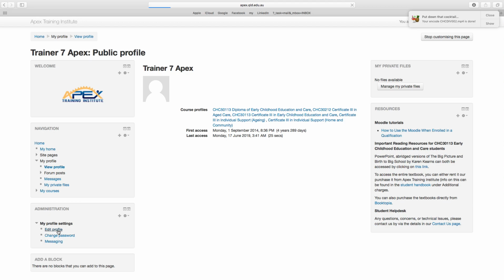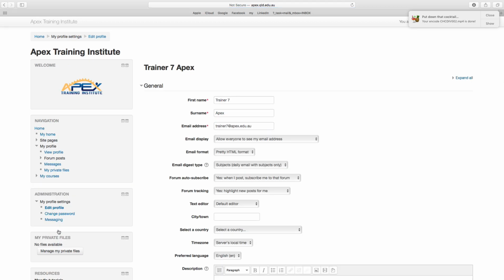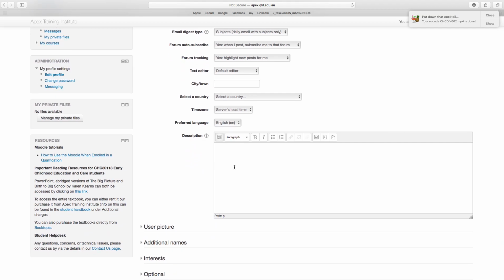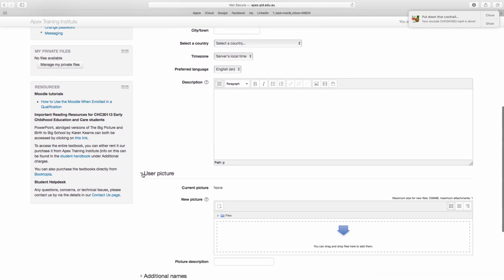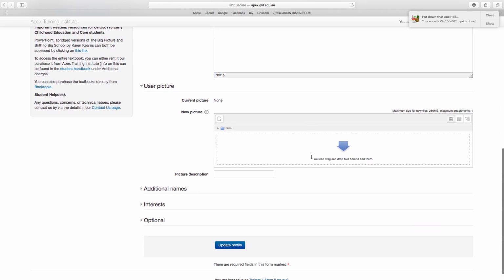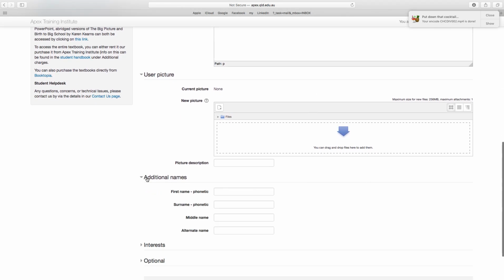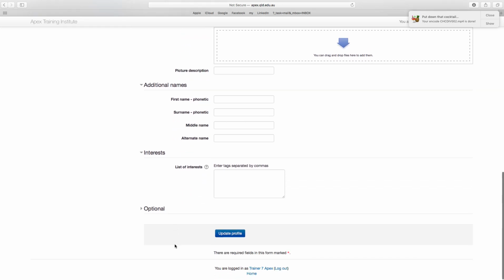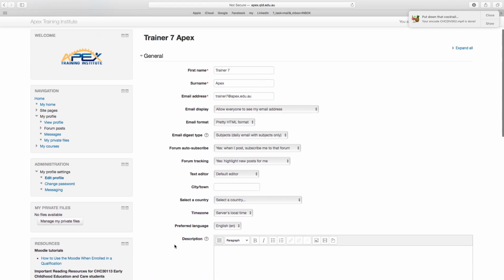profiles. I wonder if it'll let me do it in here. Yeah, so you can add a description about yourself. This is where you can put a picture in. I should put a picture of myself in there maybe. If you have any different names that you want to go by, so you might have an English name that you use. You can even put any of your interests or hobbies or anything like that, okay?